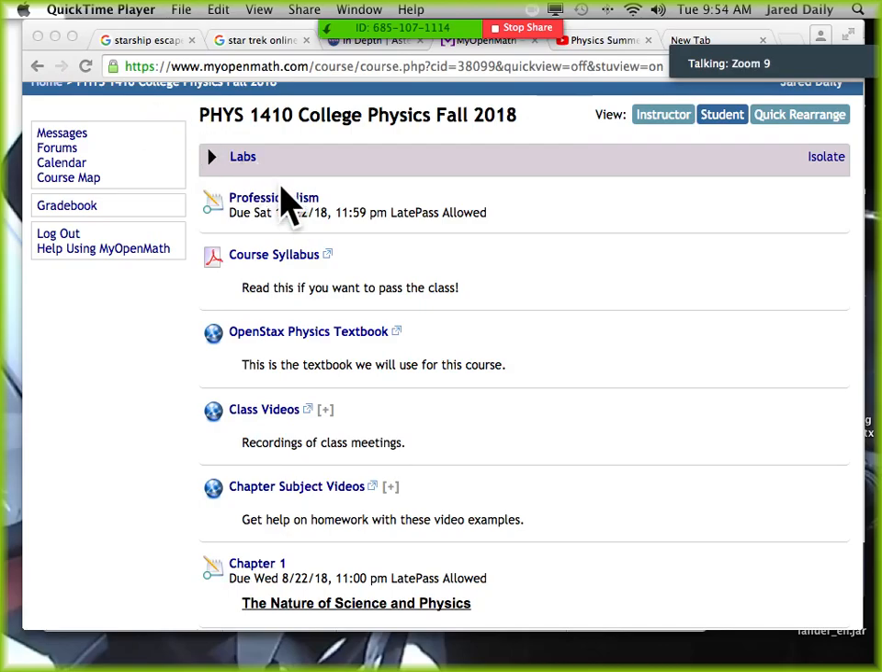So let's see, where were we? Labs, professionalism. This is another placeholder just for me to enter your scores. So you don't need to do anything with the labs or professionalism here. The due dates don't mean anything. They're just there for my use. And then you have your course syllabus, and then the OpenStax physics textbook.